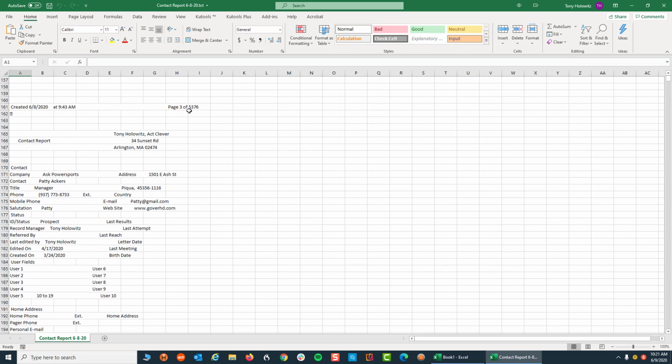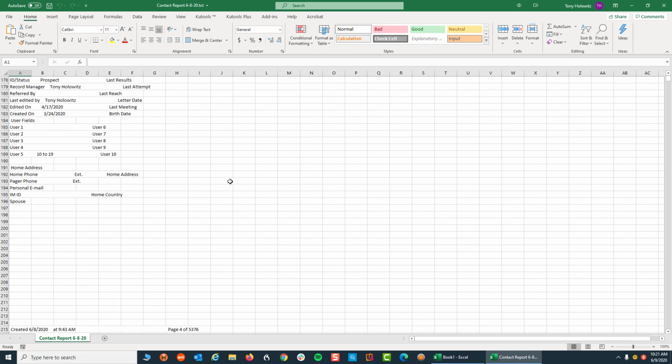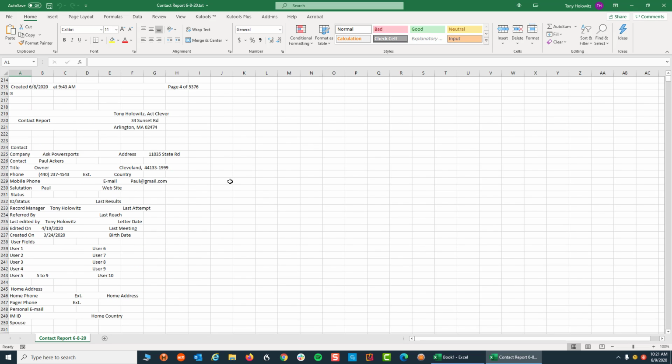But again, page 3 of 5376. Now this doesn't really do anything for me. Granted, you might be able to do some things with Excel, but if you think of it like company, contact, title, what I would have really preferred is to have all these be column headings. Someone more expert in Excel and with patience could have brought all this information in.